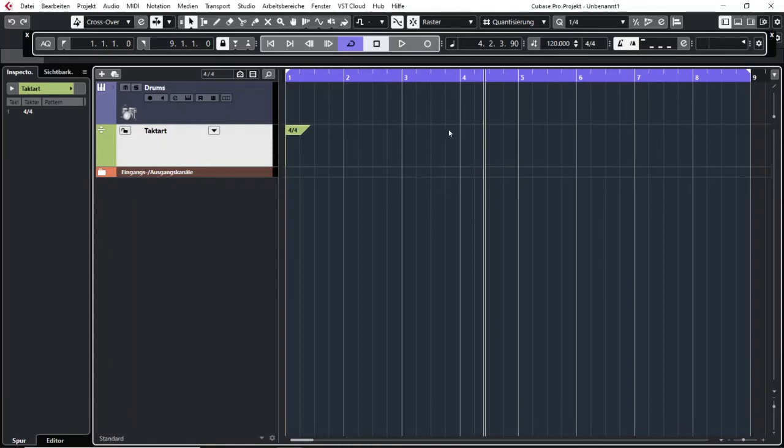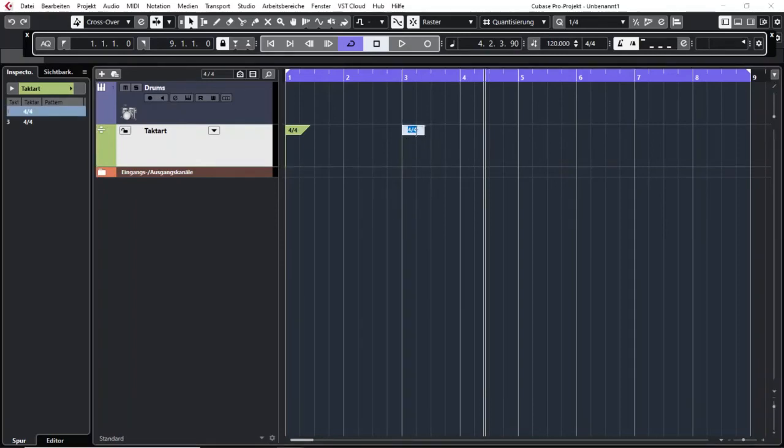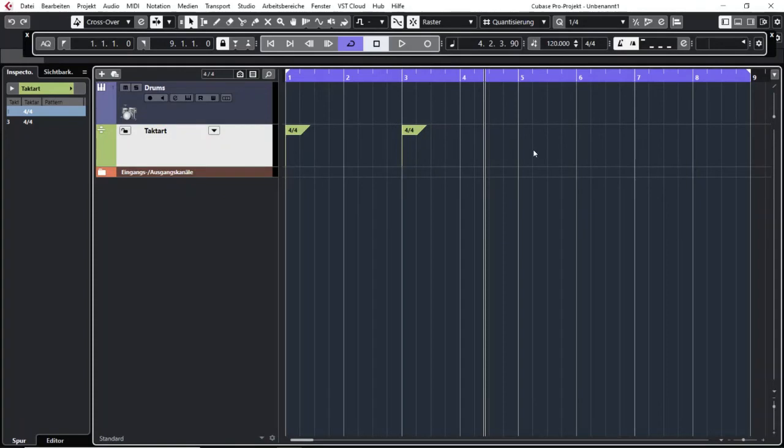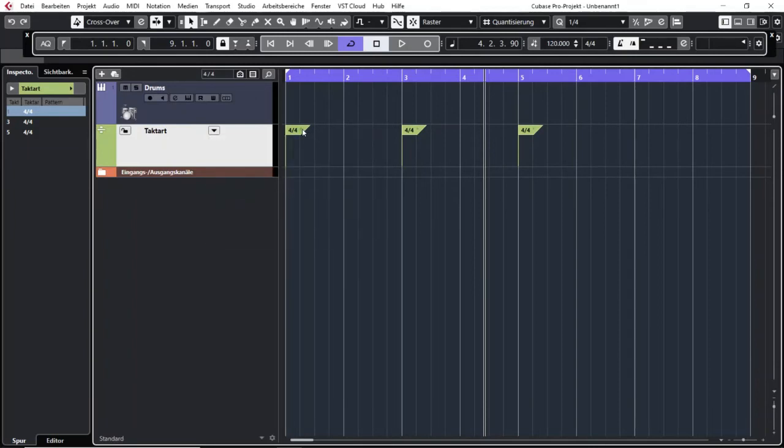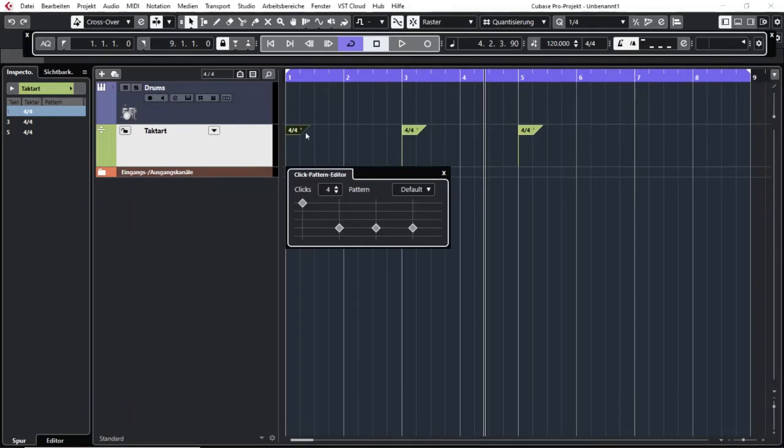So if you hold your Alt button and click in a time signature track, a new time signature function will appear. And if you go over here and say show me my click patterns, you can edit click patterns for every time signature event that you put in. And that is what I meant before.